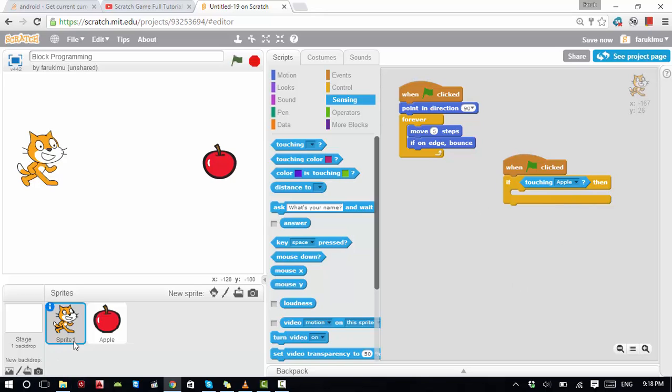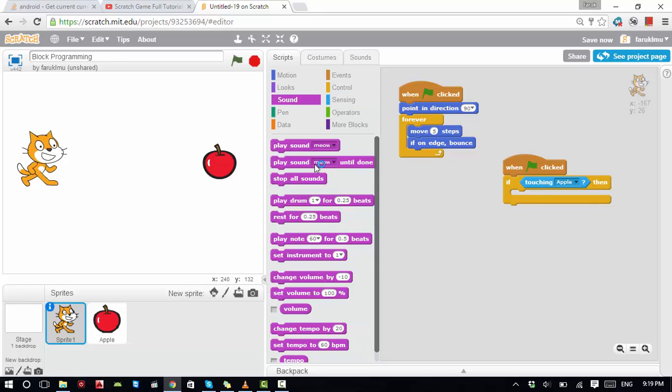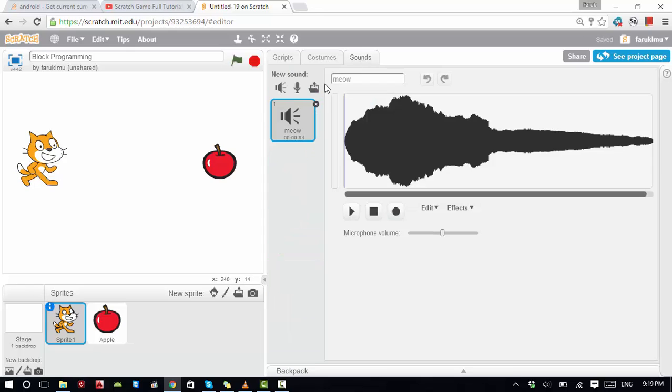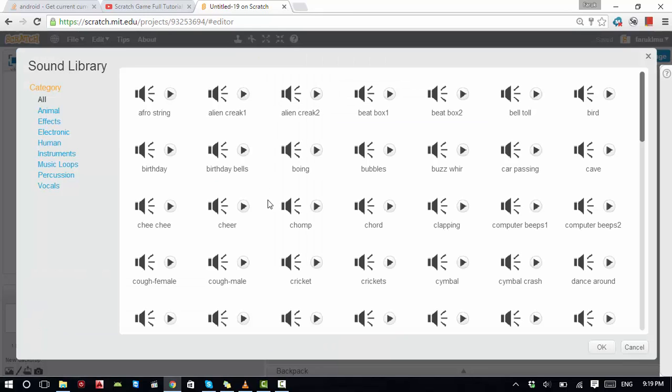Remember we are on the sprite 1. Okay, so if the sprite 1, this is actually saying that the cat, if the cat is touching the apple, something should happen. So what should happen? Let's use a sound. By default we have this sound, but you can change the sound, and from the library you can add a new piece of sound.